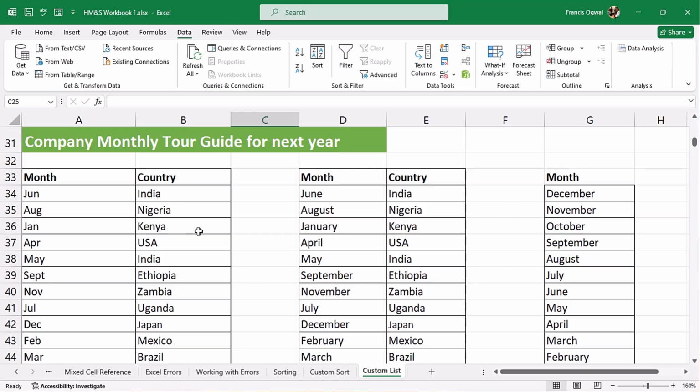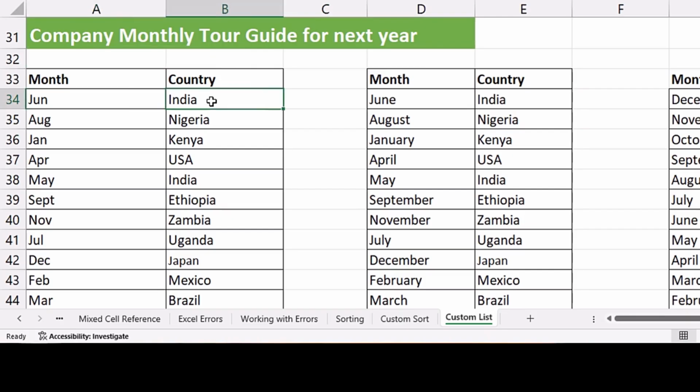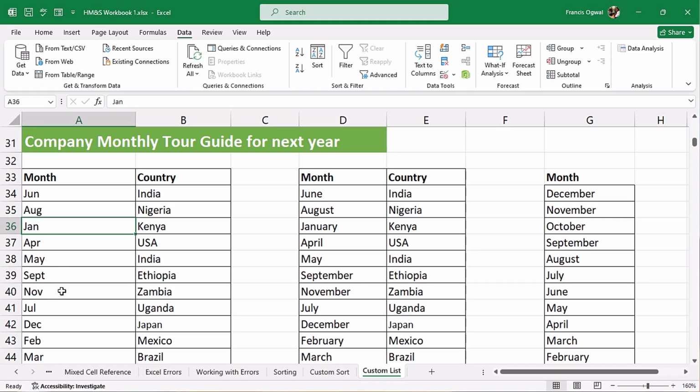So now let's see how we can also do the same thing to sort the months. I have the company monthly tour guide for next year. In June next year, we are going to tour India. In April next year, we are going to tour USA. And then in July next year, we are going to tour Uganda. So we want to see how we can sort these months so that we can see clearly from January to December which country we are going to tour.